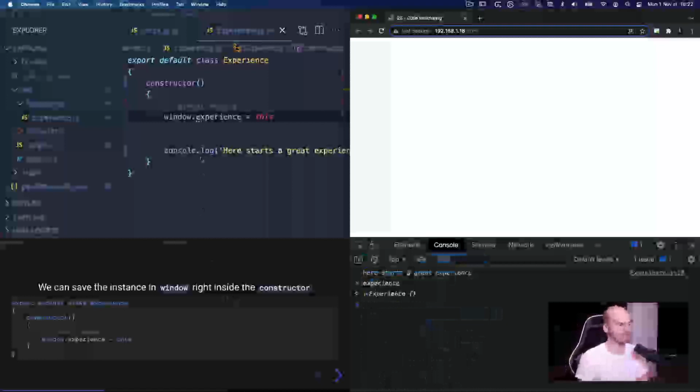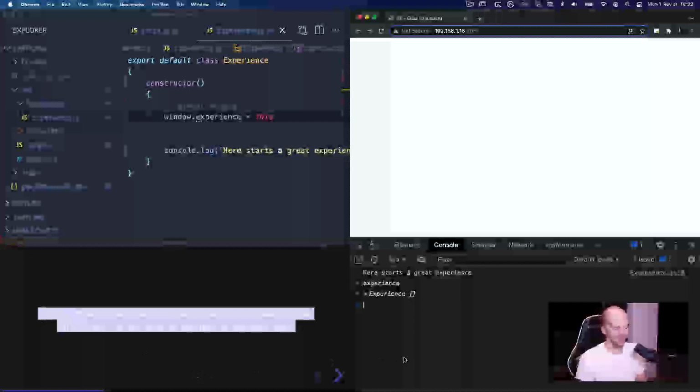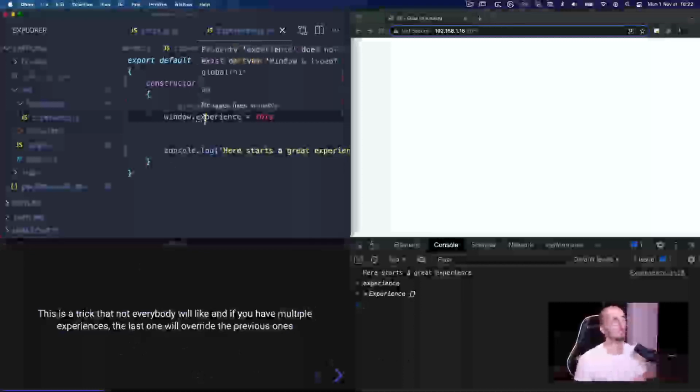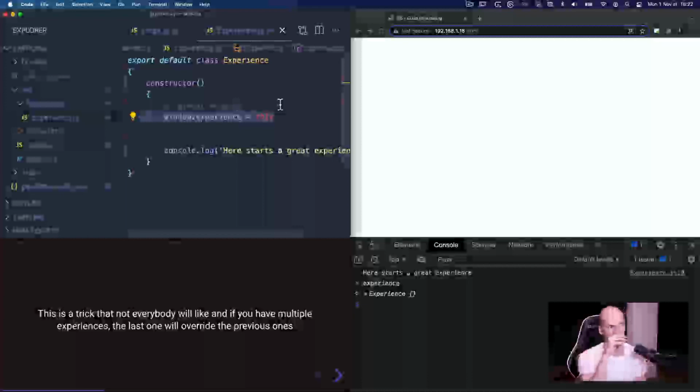Cool. This will get handy later. You don't have to do that, but I like to do that because sometimes from the console, I want to be able to access it, and it's useful. Be careful if you have multiple experiences in your website, or at least on the same page. Well, the last one will override the first one, okay? Because you always do experience equal something, then the last thing will kind of override the previous things.